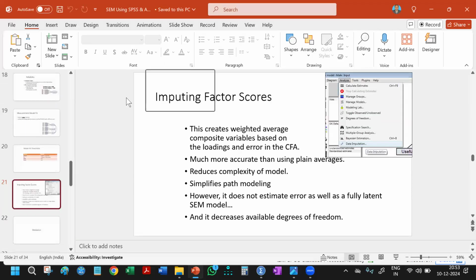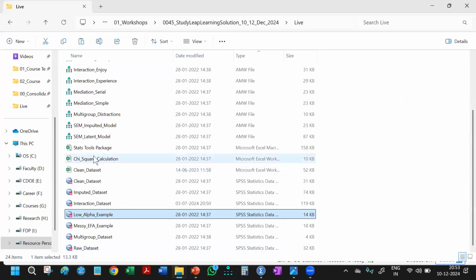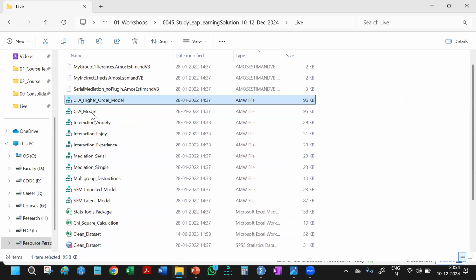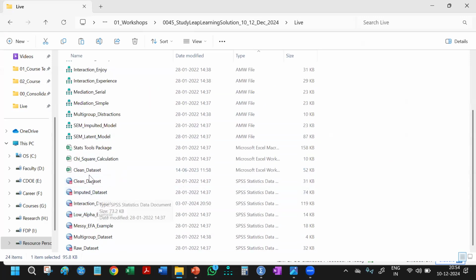So tomorrow we'll run this model. Today you have some basics about it, only the theoretical aspect. To run this model, you need to have the Amos software. I'll start with the CFA model first, then I'll run a higher order model and some other models tomorrow. I'll also tell you how to calculate the AVE, composite reliability, all those things tomorrow.